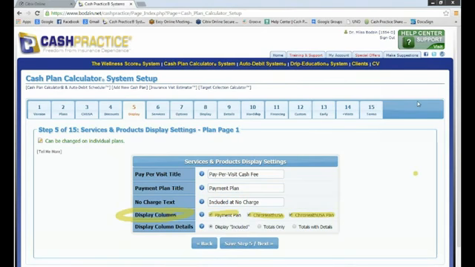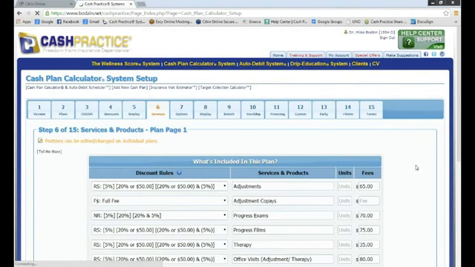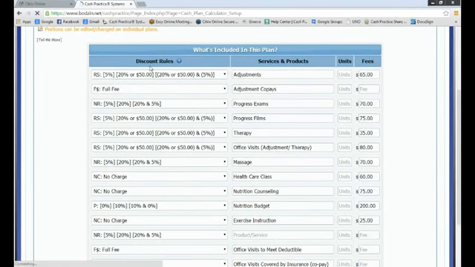All right, let me erase these drawings. And then the last step that we want to complete after we save step 5 is step 6. Step 6 is where you're going to go through and apply the discount rules.